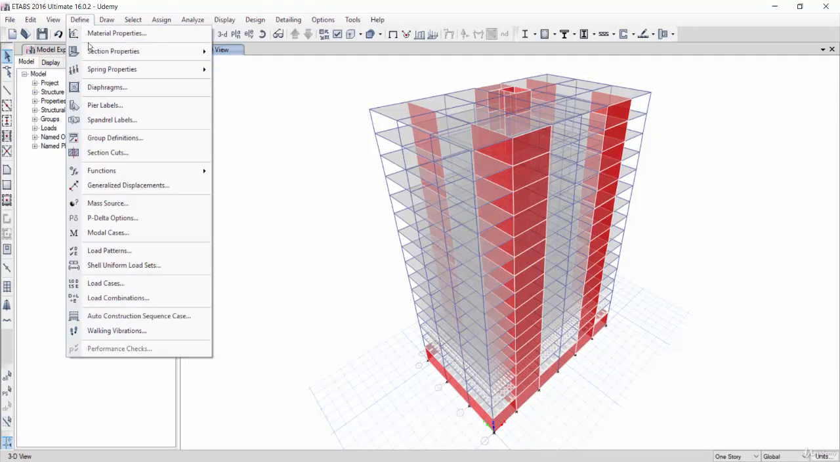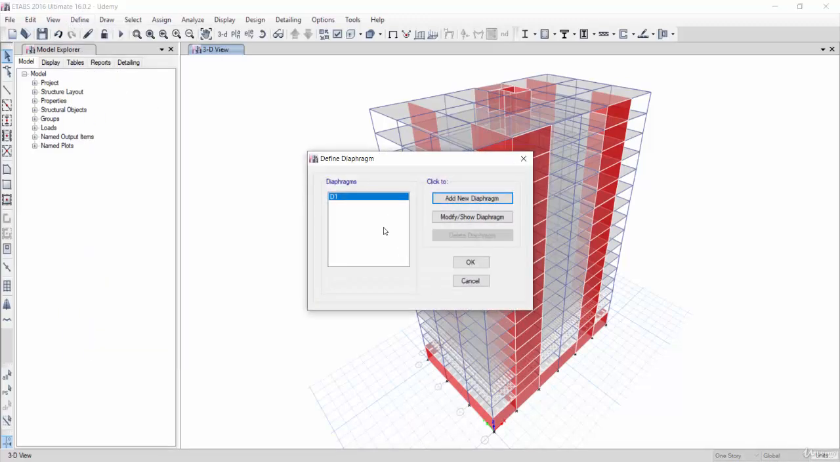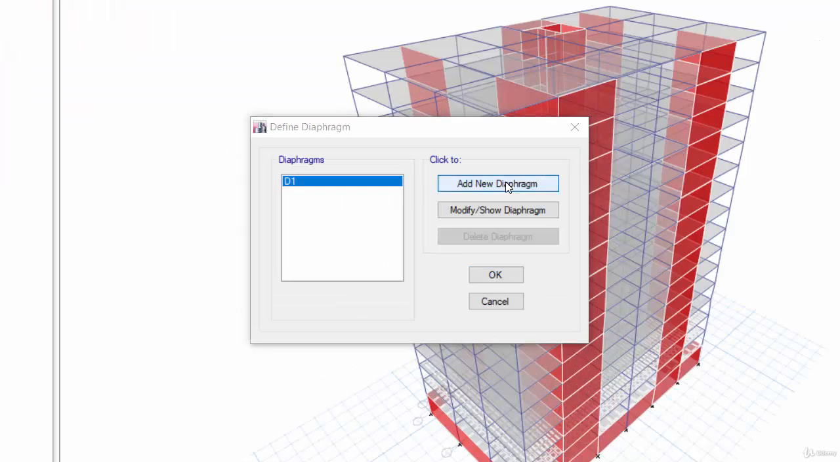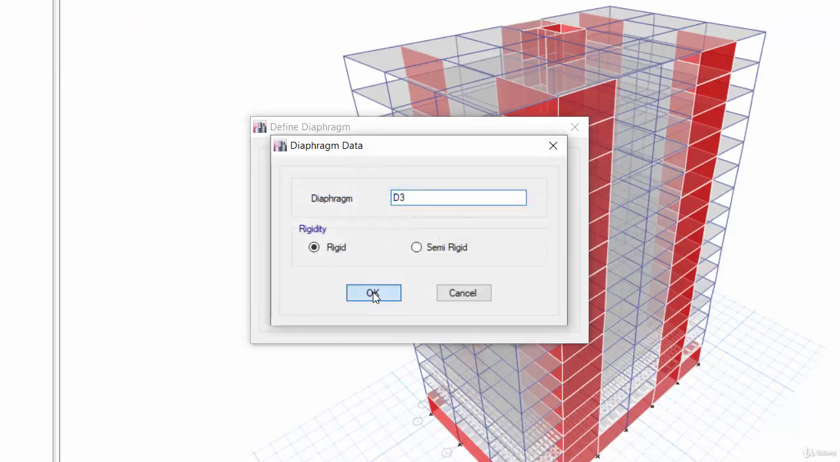First of all, we go to define diaphragm. We need 16 diaphragms according to the number of stories. We have 16 stories, so we must define 16 diaphragms. To define these diaphragms, we press here. We define rigid diaphragms.